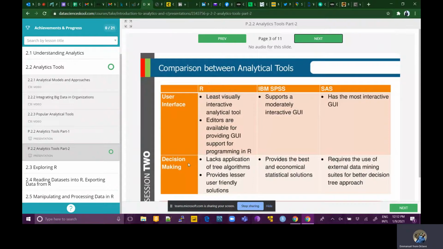And in decision making, R is a large application of key algorithms that provides less user-friendly solutions, while SPSS provides the best and most economical statistical solutions. And SAS requires use of external data mining suites for a better decision tree approach.